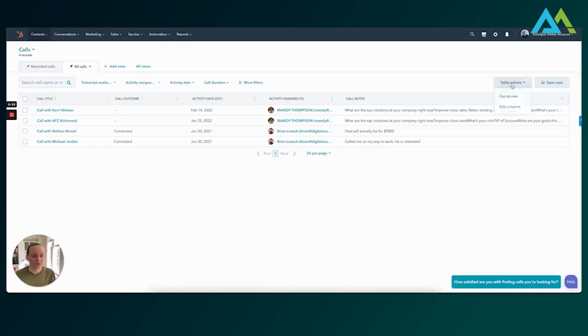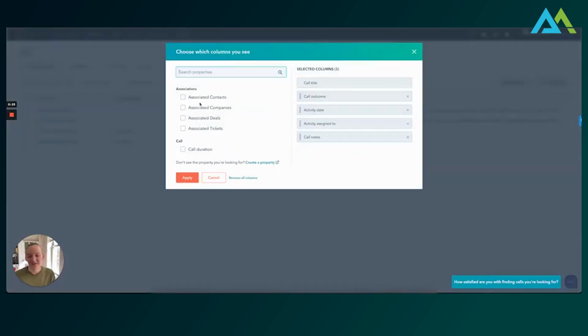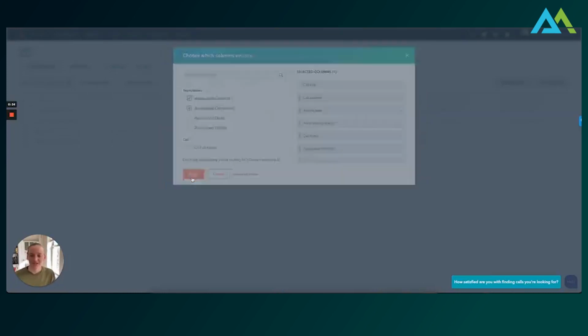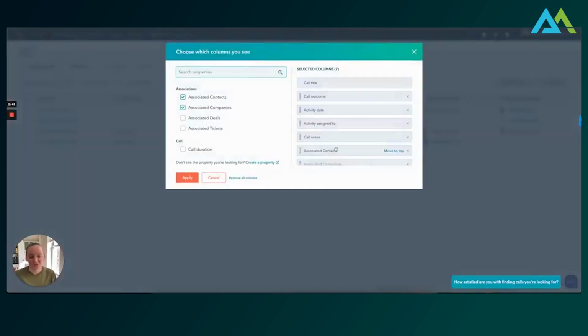You can go to table actions here, hit columns, and now you have these associations that you can check and uncheck if you want to see them in this initial view of your call recordings list. Instead of having to click into the call to see what the associations are, I can now see it right here. Got the information that I need. It's going to help managers that are coaching. It's going to help reps that are trying to go through their calls and share them. Super helpful. And again, it's HubSpot, so you can also just customize the view.